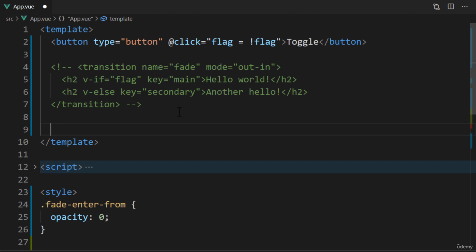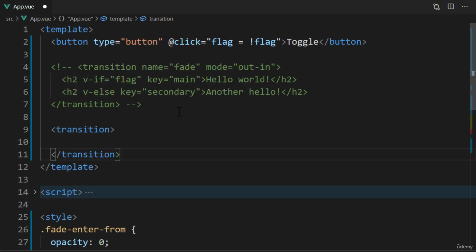We're going to create another transition using CSS animations. To get started, we're going to add a new transition component. We'll place it below the first transition component in the template block. Inside of it, we'll be adding another heading with a basic message. We're going to add the name property with a value of zoom.